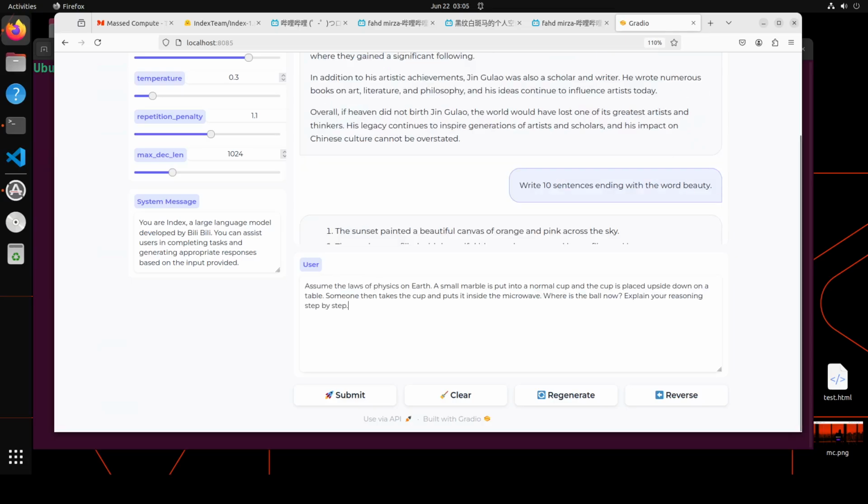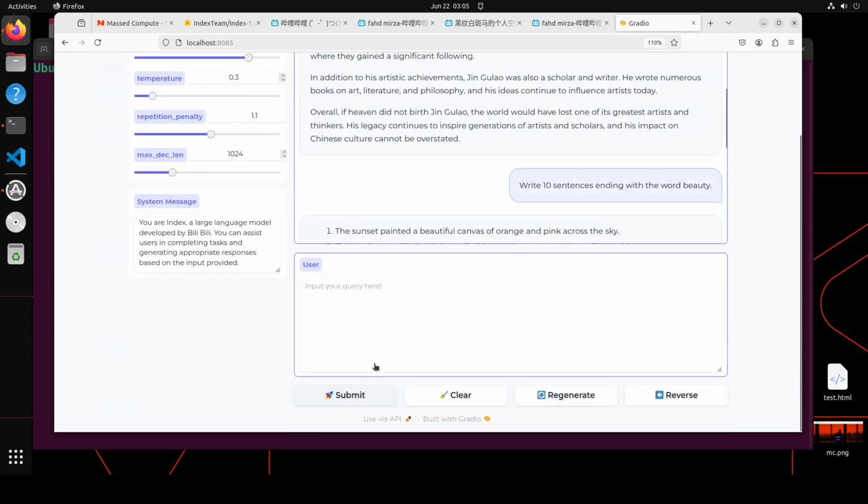Okay, in the next one, I'm asking it a logical question. I'm asking it, assume the laws of physics on Earth. A small marble is put into a normal cup and the cup is placed upside down on a table. Someone then takes the cup and puts it inside the microwave. Where is the ball now? Explain your reasoning step by step. So let's see. Click submit.